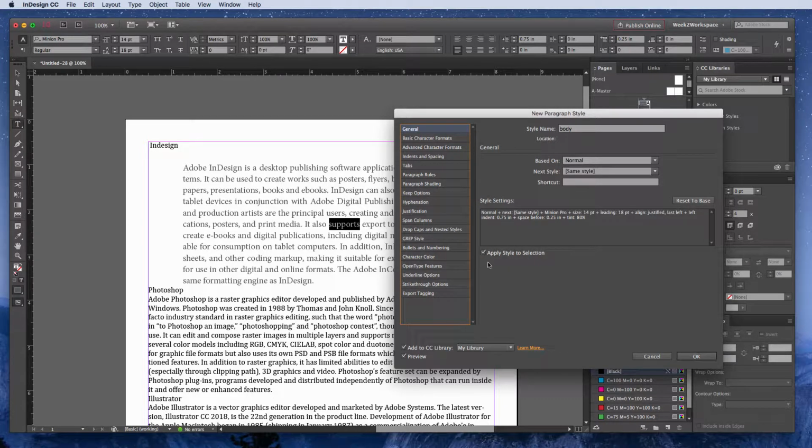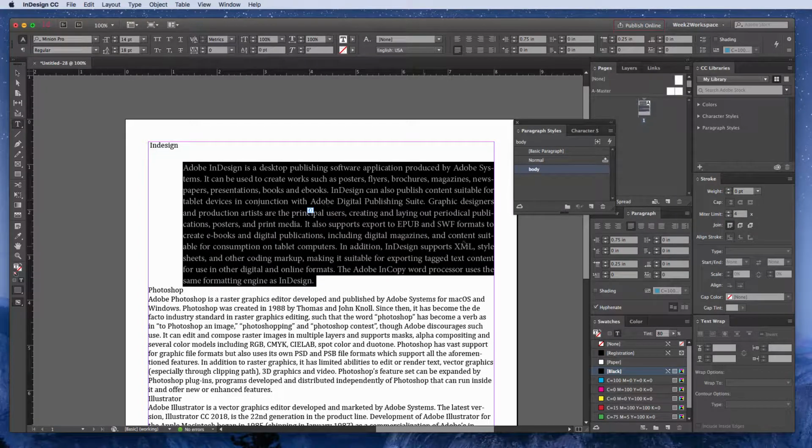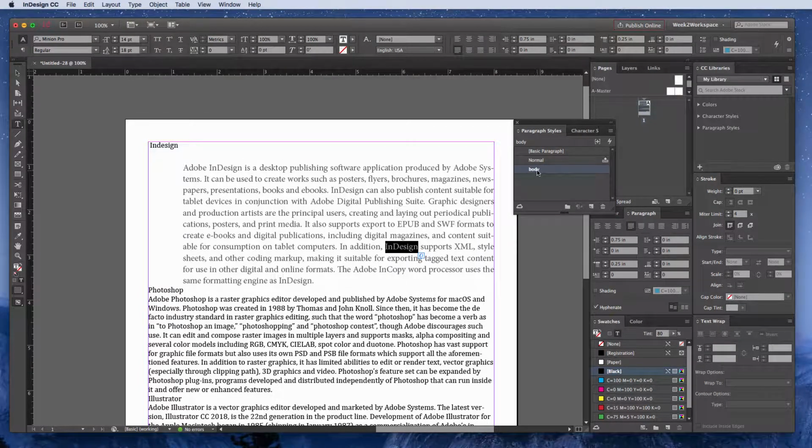Because what I'm going to be doing is applying the style that I create to other text. So I want it to be applied to the text that I've already formatted to, if that makes sense. So basically all I have to do, if I've formatted it out here, is I just name it body and click OK. Okay. So now you'll see whenever I have this paragraph selected, or anywhere in it, you'll see that body is highlighted in the paragraph styles menu.